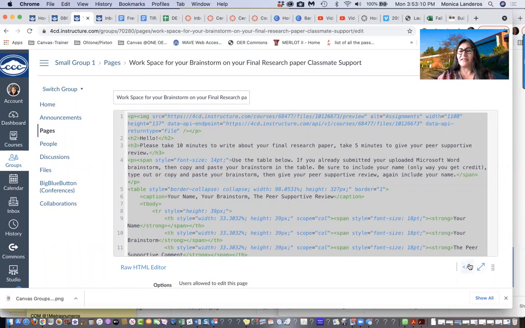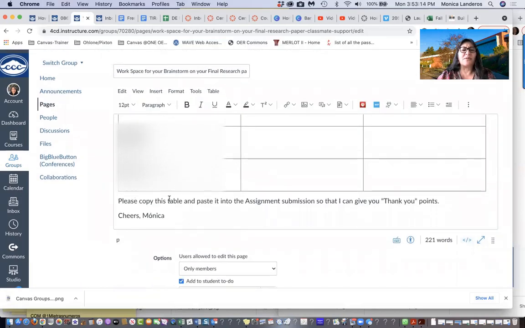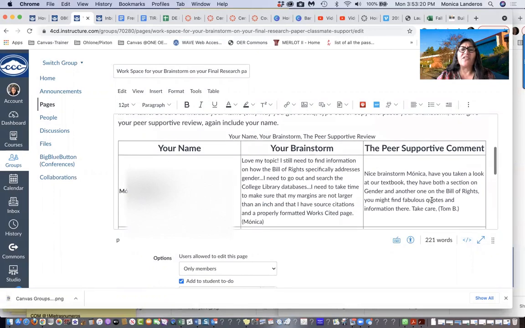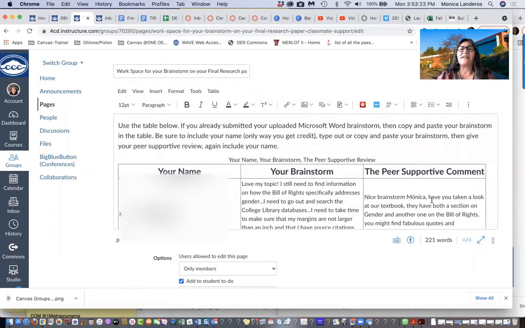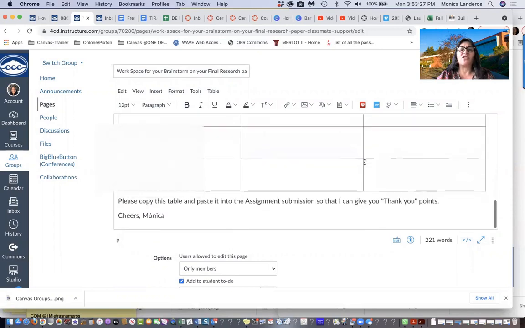Copy, and then I go back. And let me see, did I tell them? Yes, I told them here, please copy this table and paste it into your assignment submission so that I can give you thank you points. And then here, I think one of the things that I might add, let me see, no, here, copy, I give them instruction on what to do.